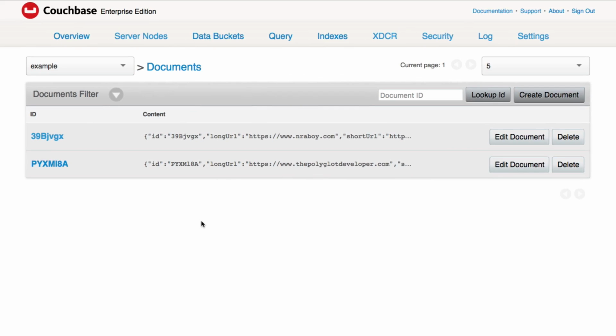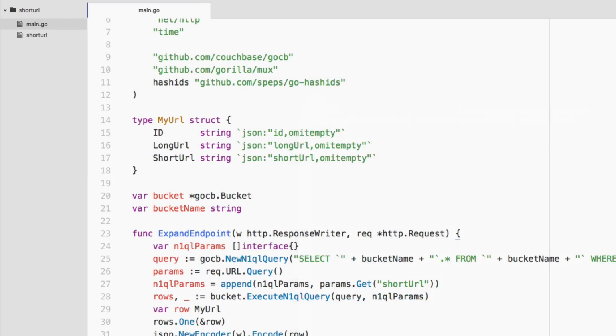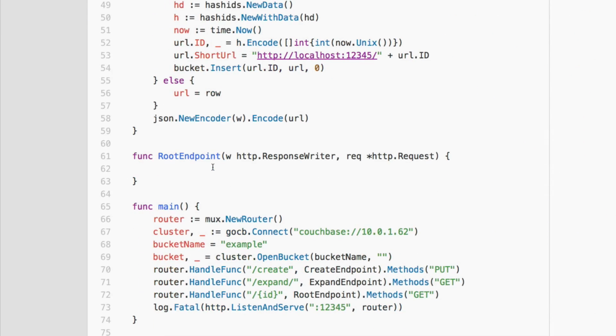We have the root endpoint. This is the home stretch. This is the short one. This is going to be very easy for us. So let's go to our root endpoint inside of our code.